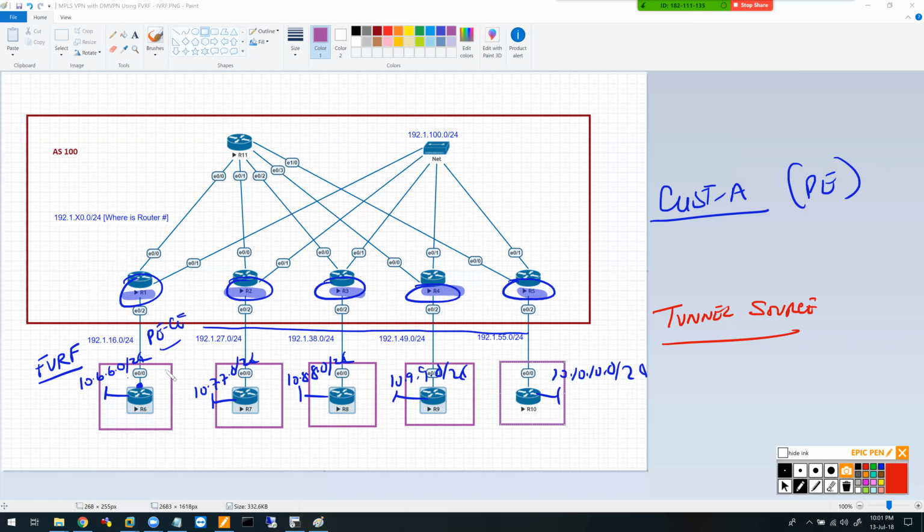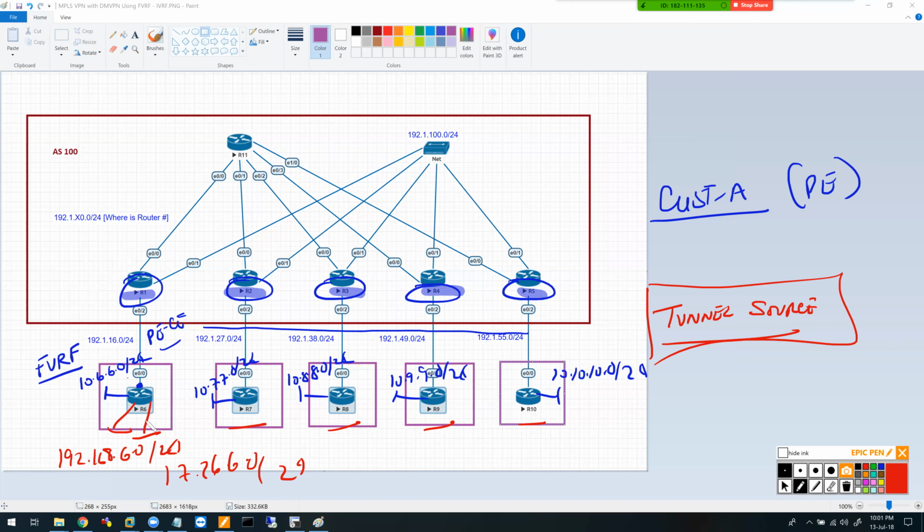I'll create a DMVPN tunnel, which is going to advertise my internal networks. Let's say I have a 192.168.6.0, and I'll put a 172.16.6.0 over here. Same thing over here for 7, 8, 9, and 10 inside my DMVPN. I'm going to advertise that through my DMVPN, which is going to use the front door VRF just for the purpose of connecting. But that tunnel and the internal routes will be in a separate VRF. I'll call that VRF internal.